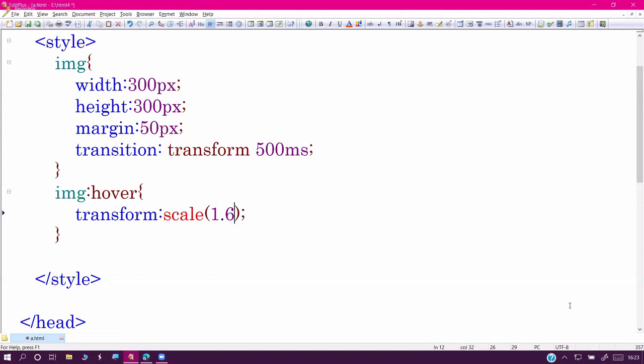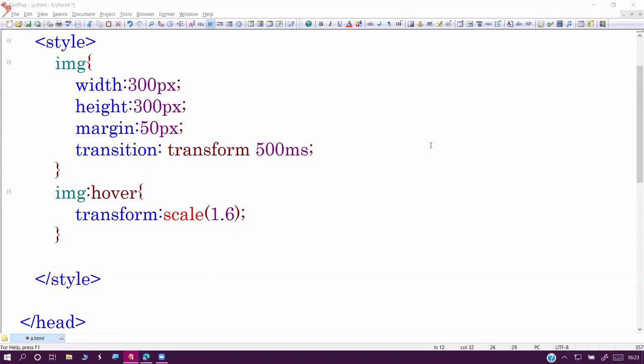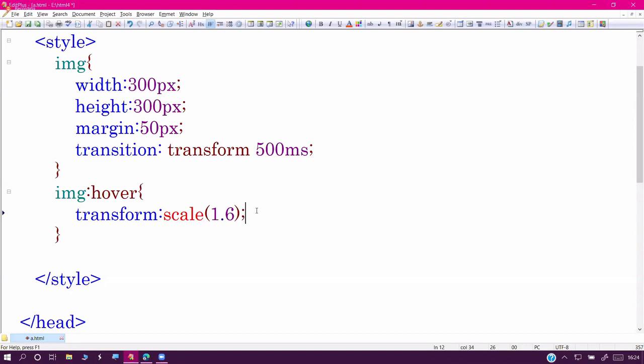Next, I want to apply multiple transforms, sir. Is it possible, sir? That's not a problem, sir. Scale is already applied, it's zooming. Take a space and go for the rotate option. So how much do you want to rotate it? Write the degrees yourself.